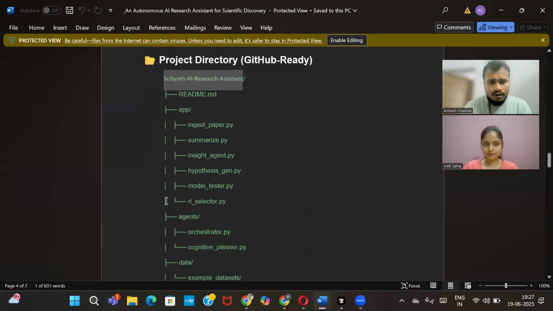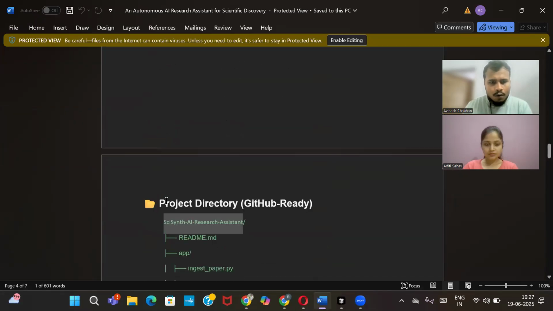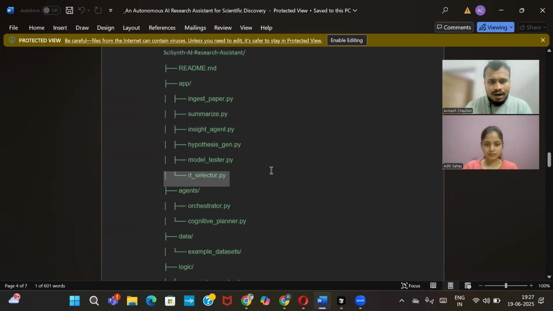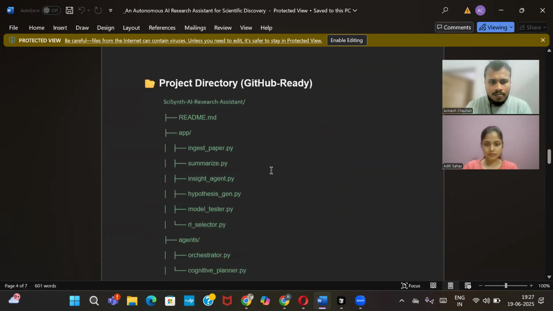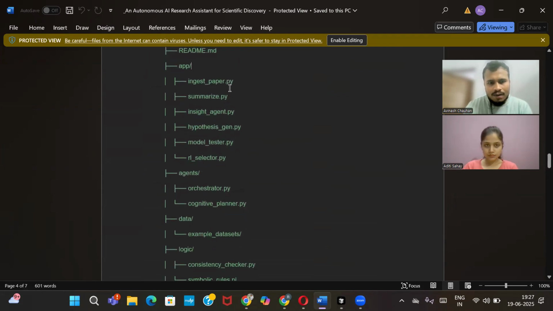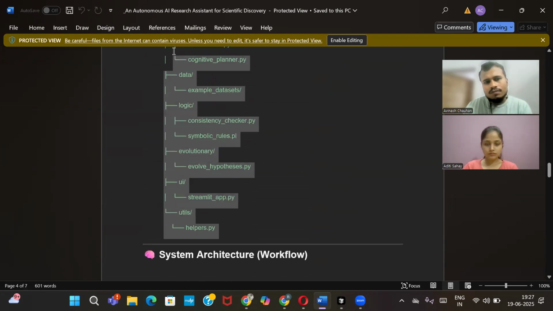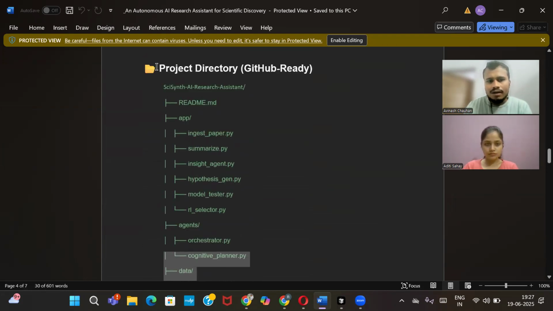So if we go here, this is what our project directory will look like. Okay, so basically, what is this README file? What is this app? What is this injects paper.py file? Basically, all these py files, we are going to discuss in detail.